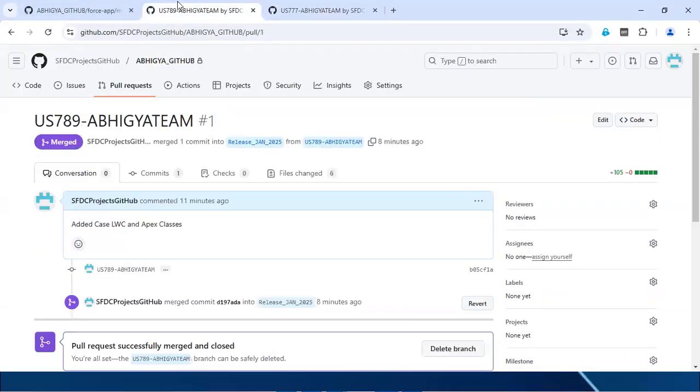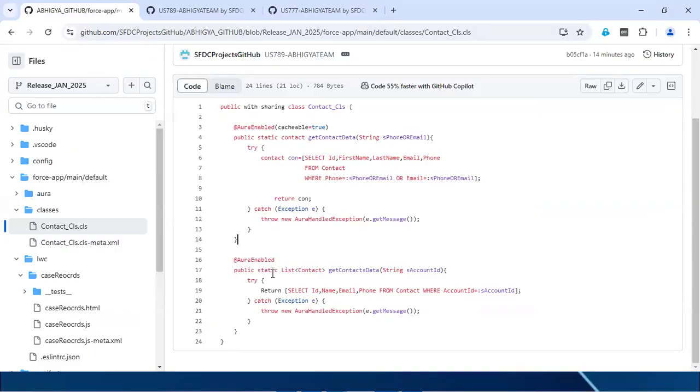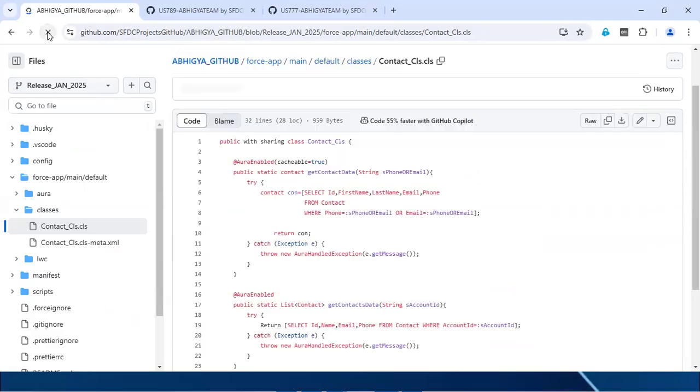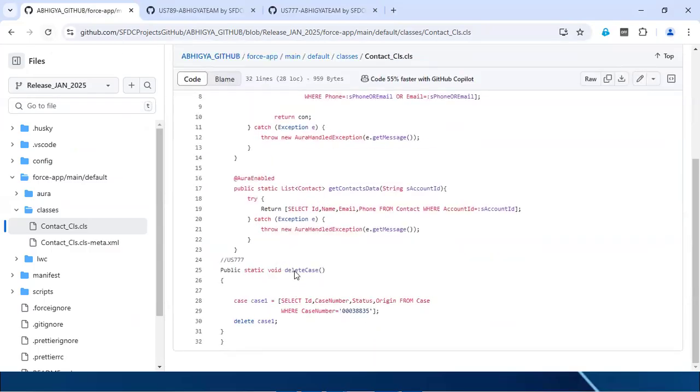Later, you can come here. It's not showing now. Refresh here. See here, now the delete method is also added as per my user story. Okay, so like this, however many members are working in the team, each one creates their own branch. That branch code is added to the release branch. So in the January release, we have to add it in the January release. If it is the February release, you can add our code into the February release.